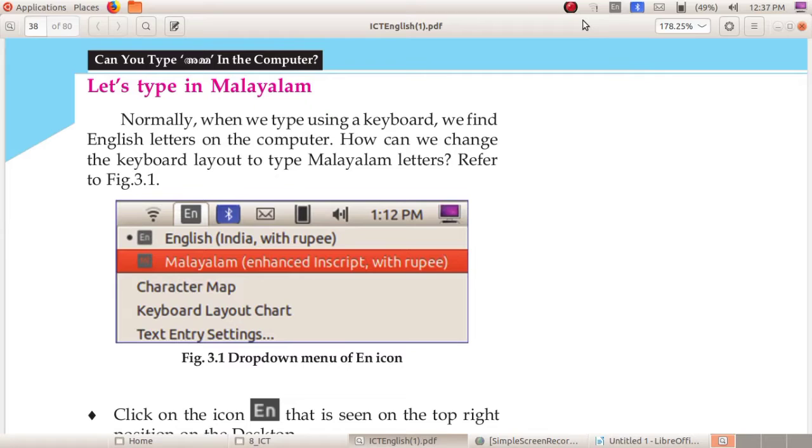Okay, I hope you already know to type സ്വരാക്ഷരങ്ങൾ, വ്യഞ്ജനാക്ഷരങ്ങൾ, ചില്ലക്ഷരങ്ങൾ and കൂട്ടക്ഷരങ്ങൾ, right? Okay, so by the help of LibreOffice Writer we are going to type Malayalam letters. Okay, are you ready? Very good. Let us type in Malayalam.